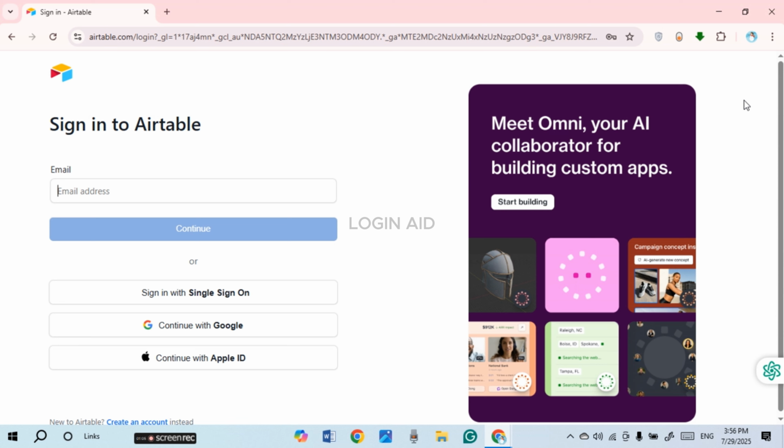You can either continue with email or you can also sign in with single sign-on, or you can continue with Google or Apple ID. Simply click on the option that you selected while creating your account. Here I'm just going to enter my email address. If you also want to do that, click on the field of email address and provide your email address over here. After doing that, click on the continue option that you can see on the screen.